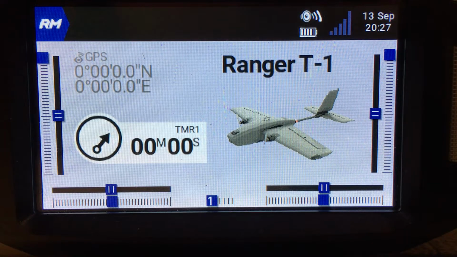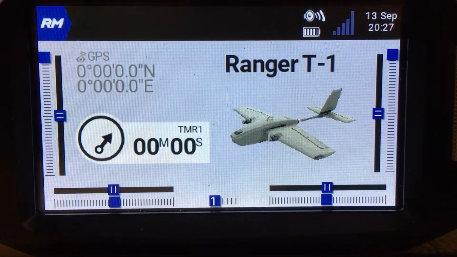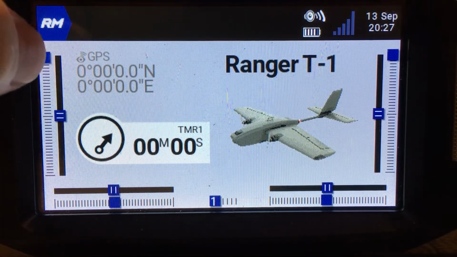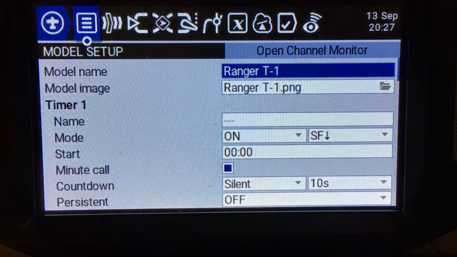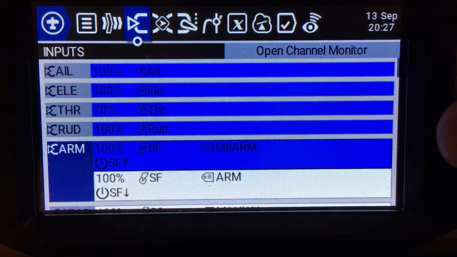Hi mate, so this is where your mistake is, I believe. Now, as you can see, I have selected the Ranger T-1 model, and I'm going to go into my model settings, then into the inputs, and I'll give you a brief example, and I hope that you can spot the difference.